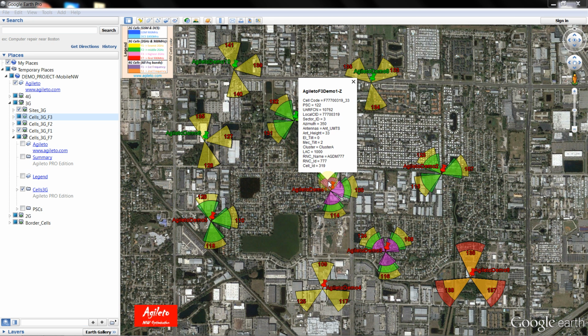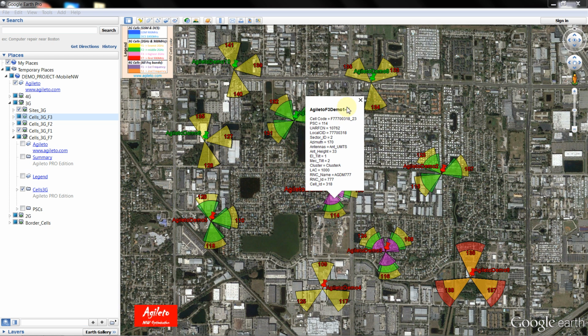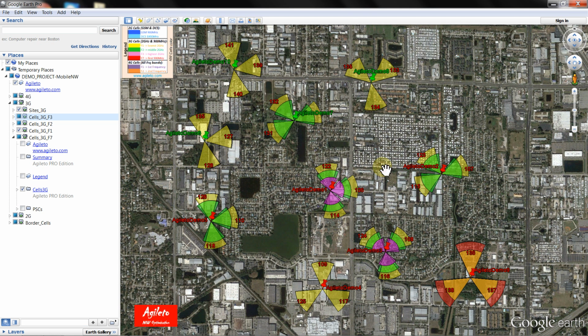Okay, so this is, for example, Agileto F3 demo 1. Demo 1 means the first site, and Z means the third cell. By contrast, this is X, the first cell, the sector ID. This is Y, and the other one was Z. So this is something for the 3G.